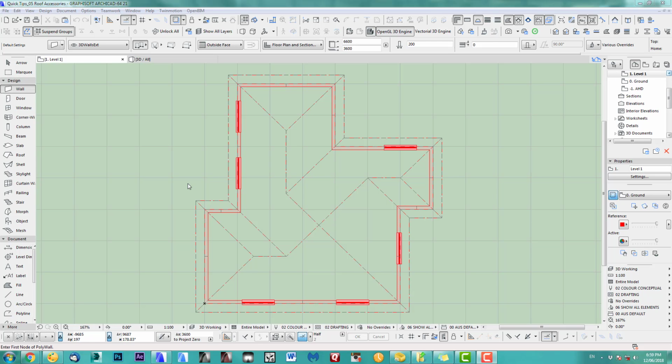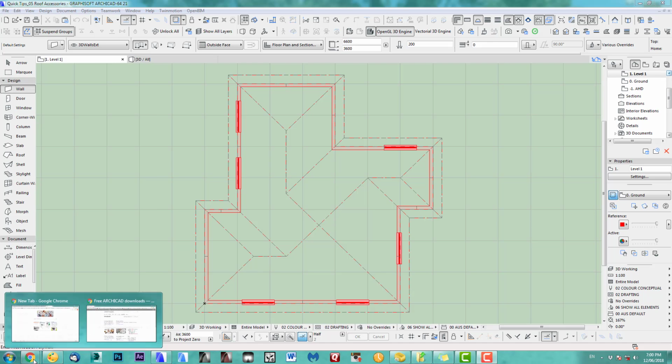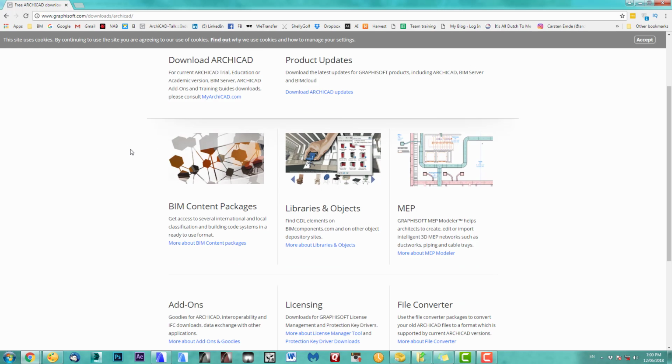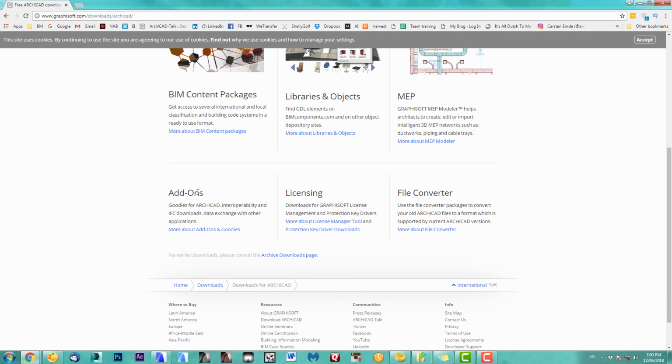Today I talk about the accessory plugin of ARCHICAD that can produce 3D tiles or Colorbond. So the first step we do is go to the website. Up here you can see graphisoft.com/downloads ARCHICAD, and you get to this download page and we scroll down to the add-ons.